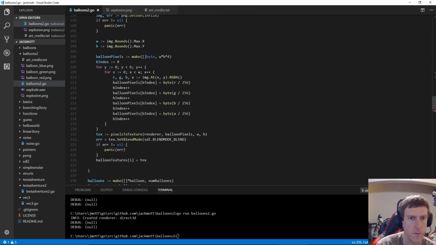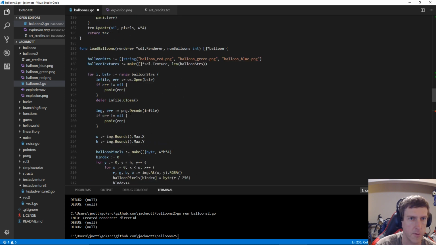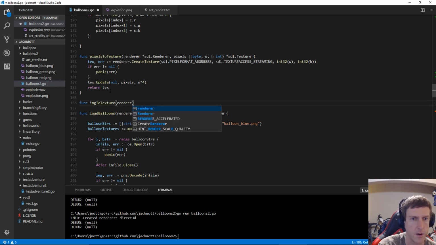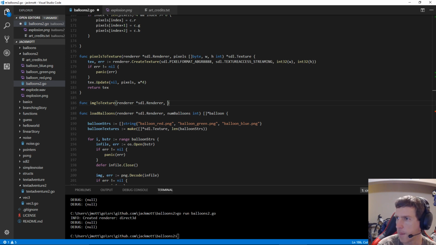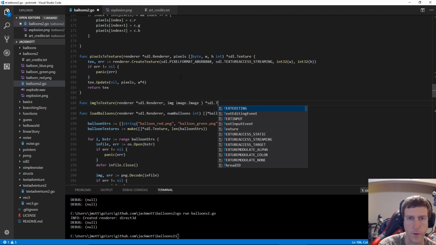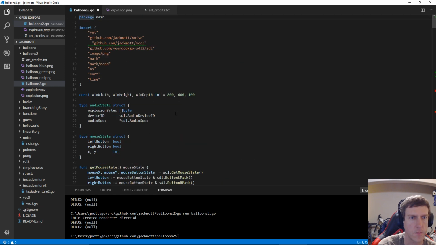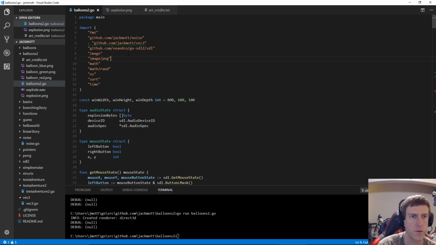So we have a lot of code here for taking an image that Golang loads and creating an SDL texture out of it. We're going to have to do that again to load our explosion texture, and we don't want to repeat ourselves. So let's pull this out into a separate function. Image to texture, we'll call it. That's going to need a renderer. And it's going to need an image. It's going to return a pointer to SDL texture. Up here, we need to import image to be able to refer to it, I believe.